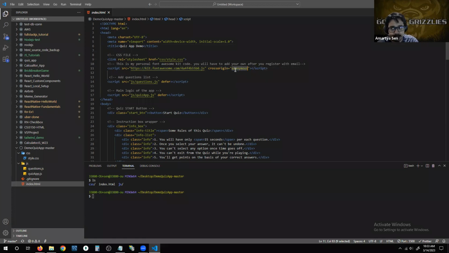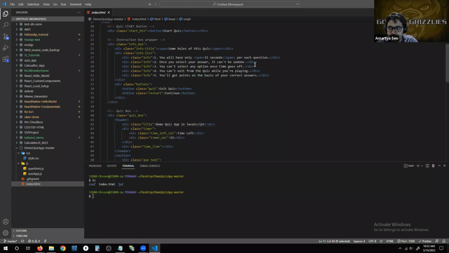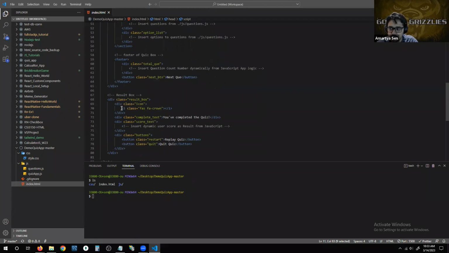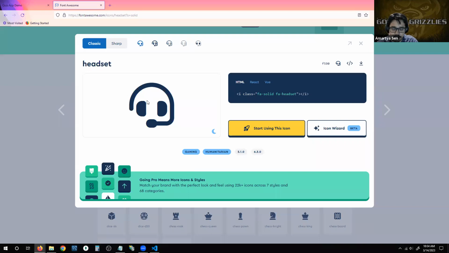You don't need any authentication, so to speak. And then wherever you want to use the icon that you're working with, here is an example where I have given an icon in my result box in the last screen. What I did is I looked for the crown icon, and when I click on the crown icon, just like we saw for the headset icon, it will give me the code itself.